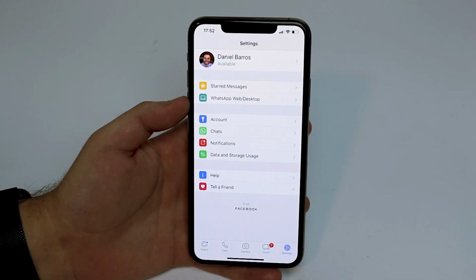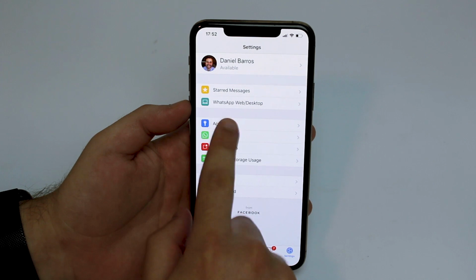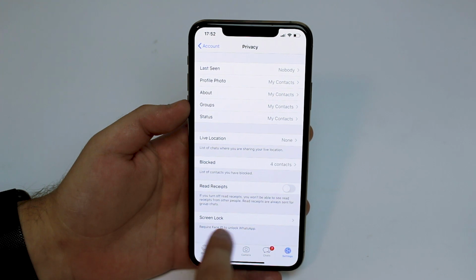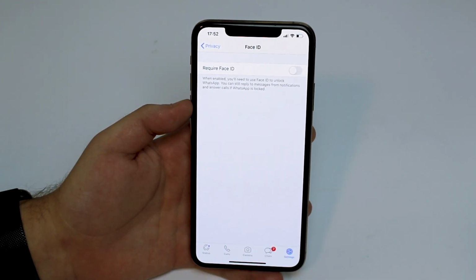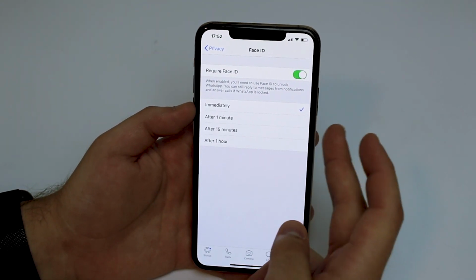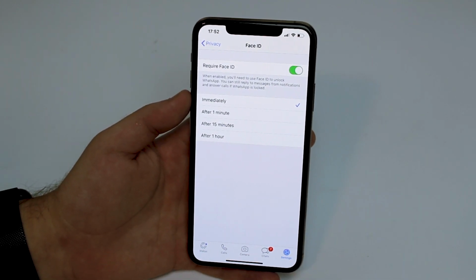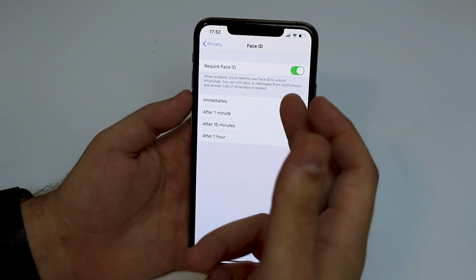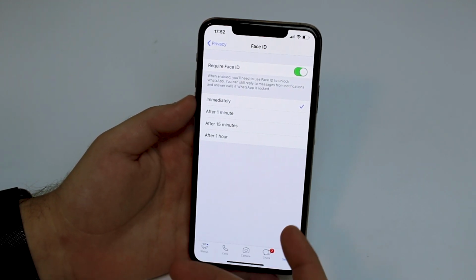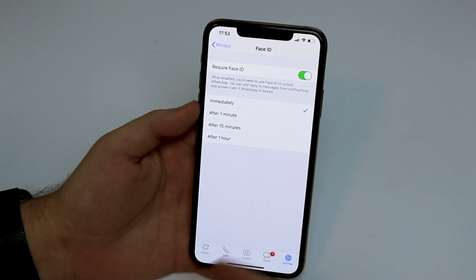If we go back to settings right here, we have another customization that is very important. It's under account right here, and then we're going to go to privacy, and right there at the bottom we're going to see screen lock. What that does is make your WhatsApp lock every single time, or after a minute, 15 minutes, or 1 hour of usage, and then ask for your face or your Touch ID depending on your iPhone model. My iPhone has Face ID, so it's going to ask me to authenticate with my face, or with my fingerprint if I have an older iPhone, in order to open WhatsApp.